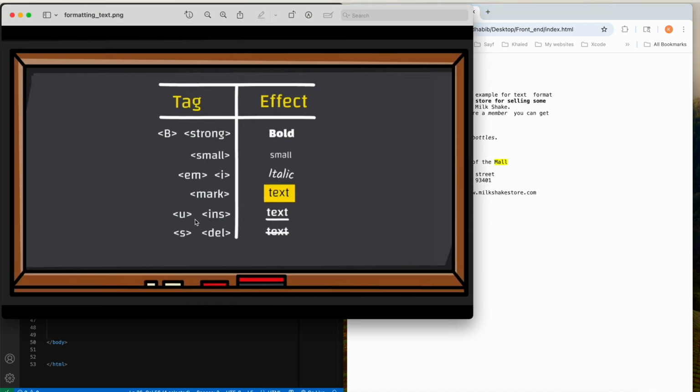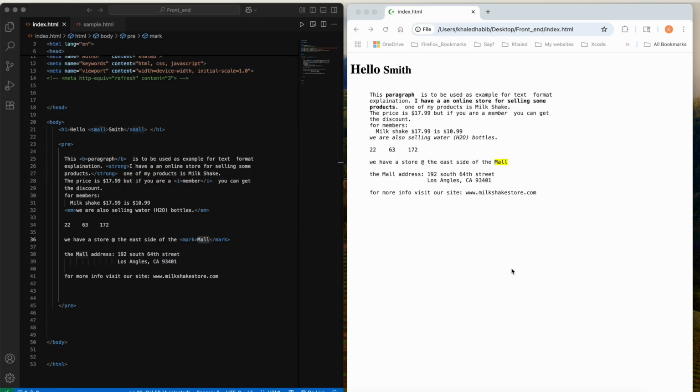Okay, next are the underline and the insert. So let's go back here and use the underline. And again, don't ask me what the difference is. Underline, use it for one word, and insert, use it for more than one word. But still, I can do it the other way around, so it's up to you. Let's say for the underline, I want to underline the word milkshake in the line that says milkshake 17.